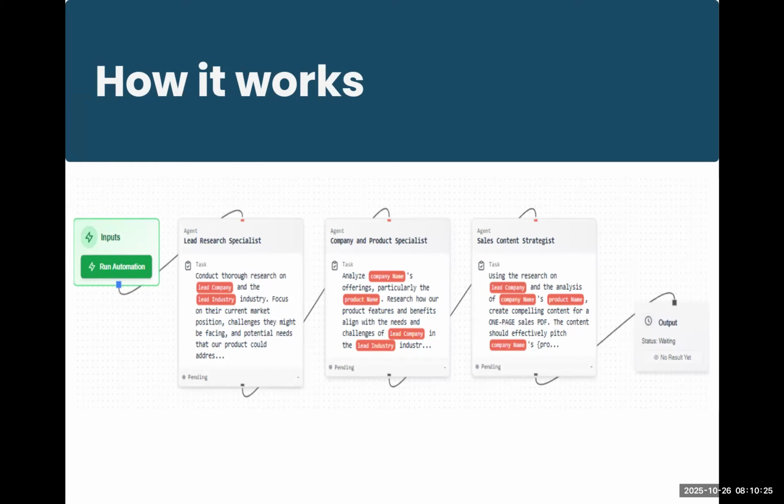This is what happens when you run it. Say you have multiple agents, let's say lead research, product specialist, and sales content strategist. You can provide inputs like lead company and lead industry. Then it runs through all of these agents to do each of these tasks. The first, the lead research agent, runs and provides output. Then it goes to the company product specialist. Then it goes to the sales content strategist. Then you come out of it with this sales strategy for a new product.